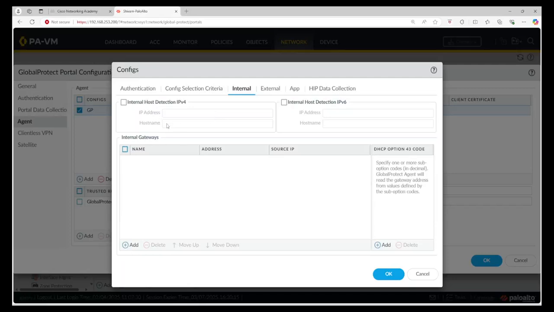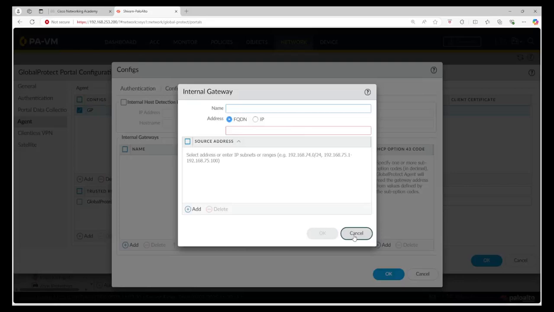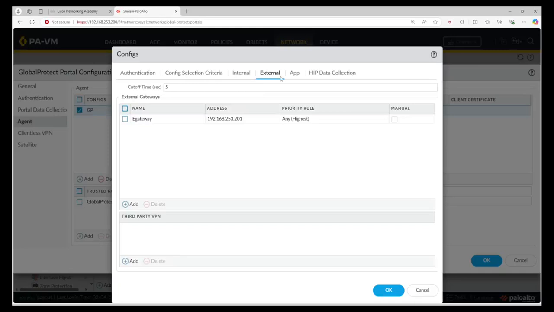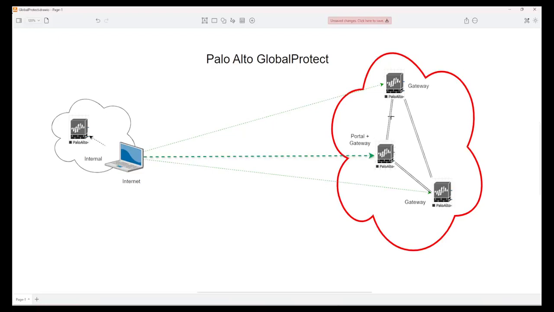If the user is on an internal host, then you can mention the internal gateways the user can connect to. Otherwise, if this DNS does not work, the user will be considered external. And then here you can mention the external gateways. In my topology, these are the external gateways. This is the internal gateway here.